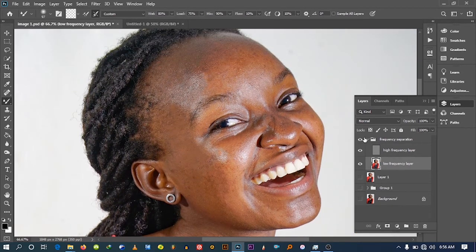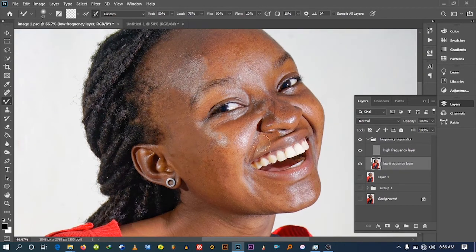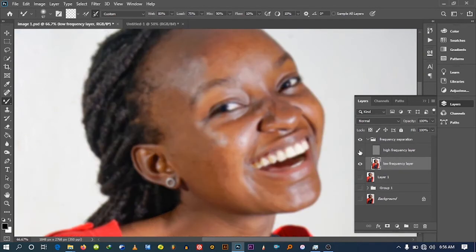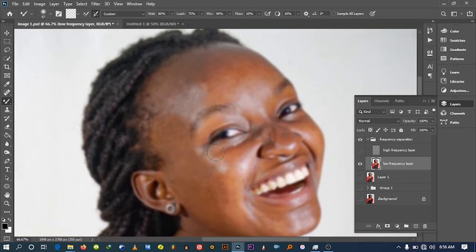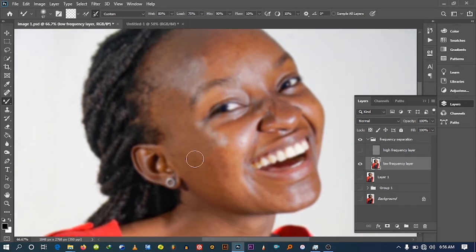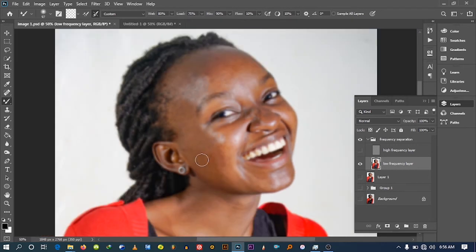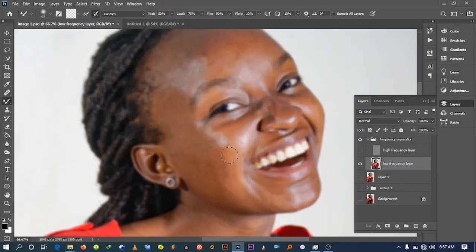So to do it better, we remove the high frequency layer. Why? Because we want to see how we push the low frequencies down and how it works. So we make sure we remove our high frequency. And then after, we start doing what? We start mixing these colors together. Through mixing these colors, we are pushing the low frequencies down at the same time with this mixer brush.